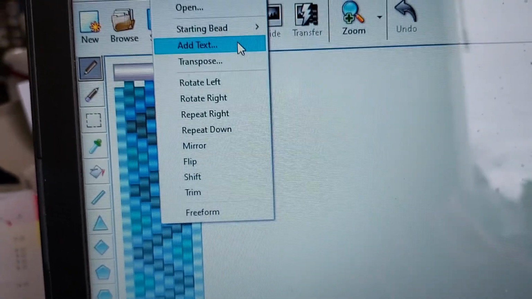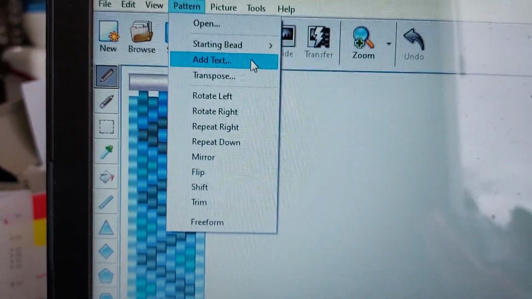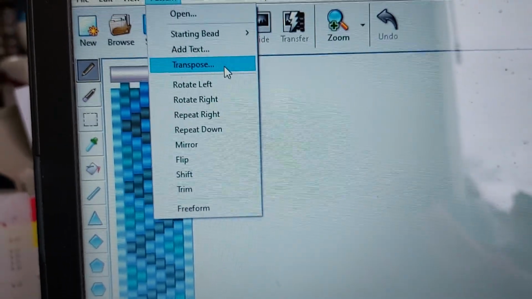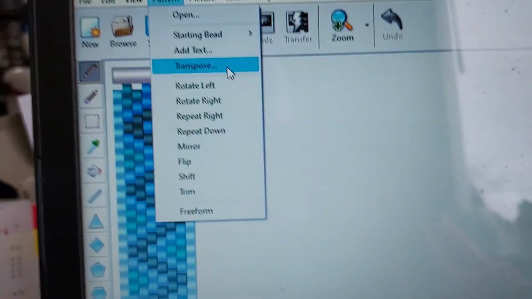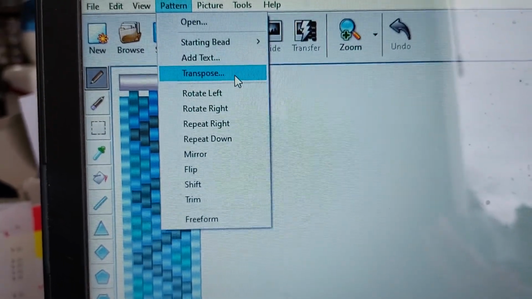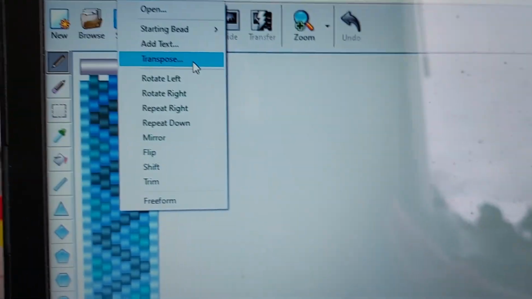Add text. Well, you can add text to your patterns by using this. Transpose, normally transpose changes it from color to like black and white or something like that. I haven't done very much with that at all.